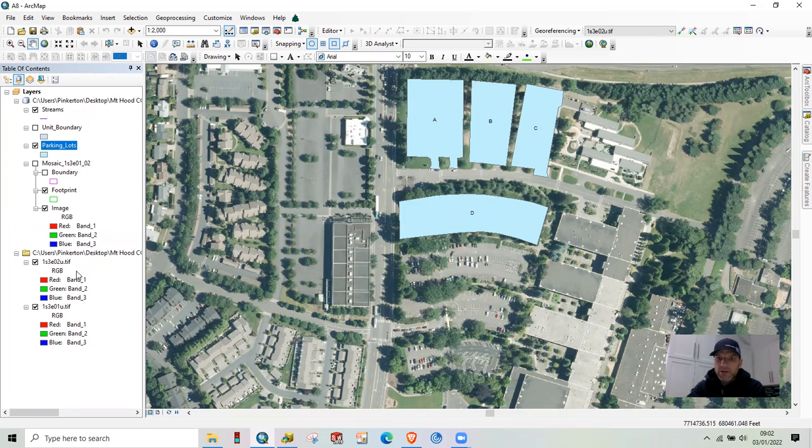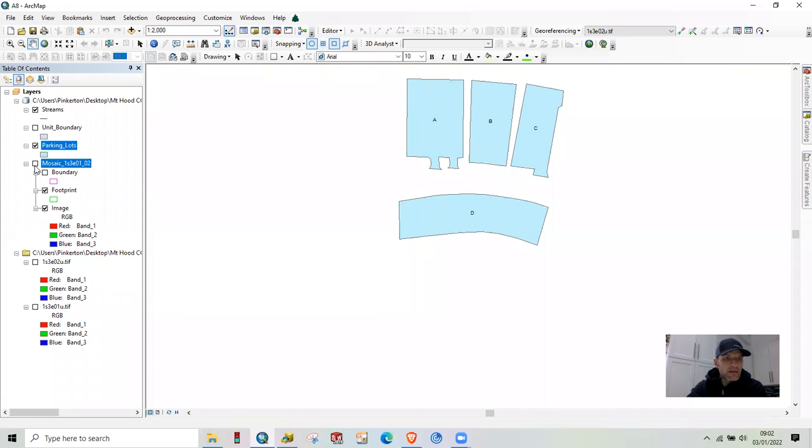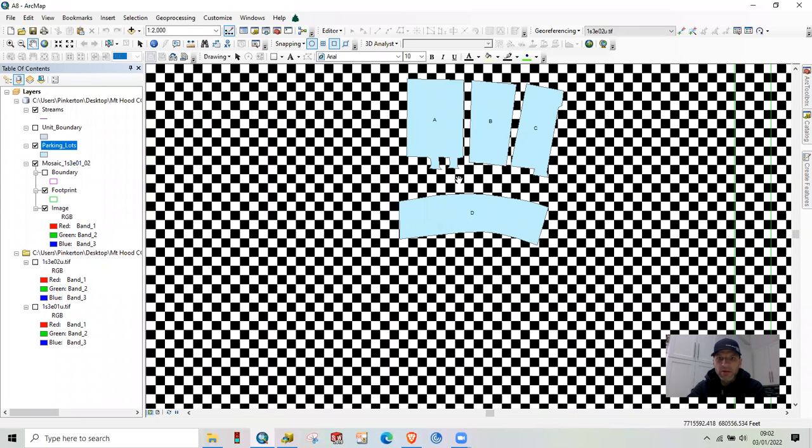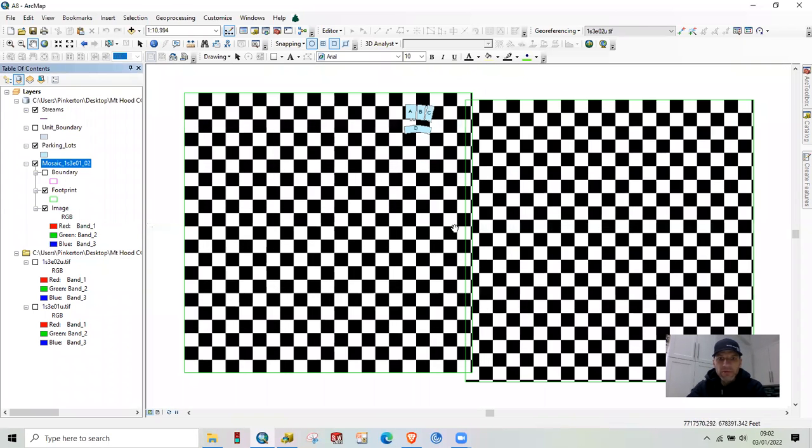One is when you downloaded this file, you most likely ended up with a mosaic boundary that looked something like this. And if we zoom to that layer, you're going to note that the file's been corrupted. So there's a couple things that you can do when this happens. One is obviously it's not going to work for you to digitize.